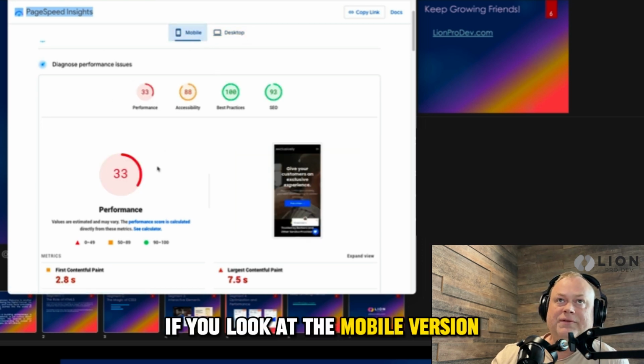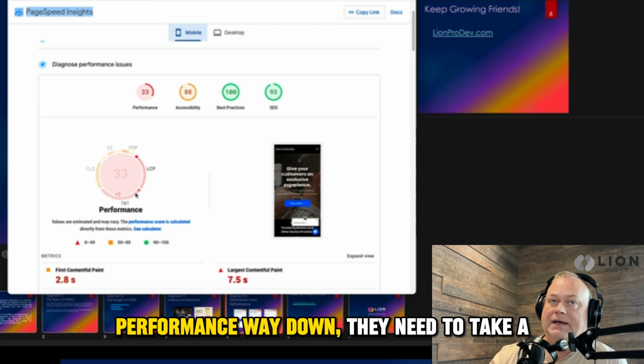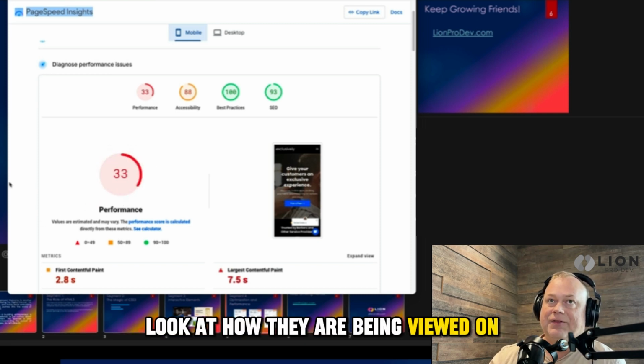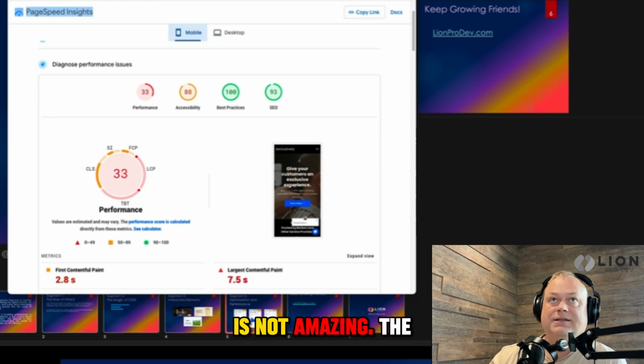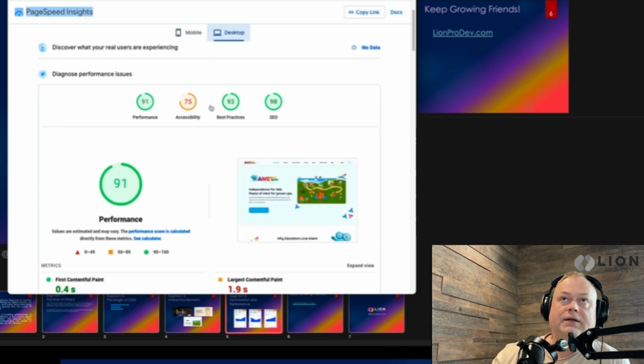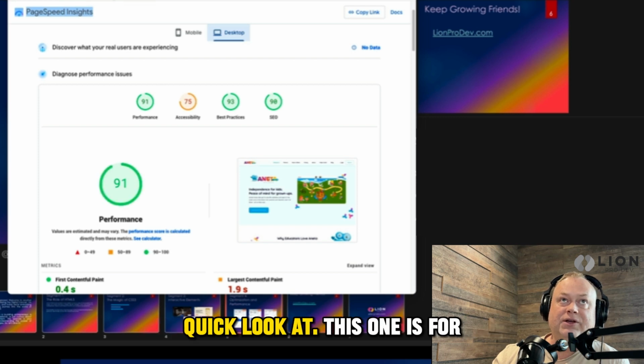If you look at the mobile version, performance way down. They need to take a look at how they're being viewed on mobile. While it looks good, performance is not amazing. Here's the next one I was just taking a quick look at.